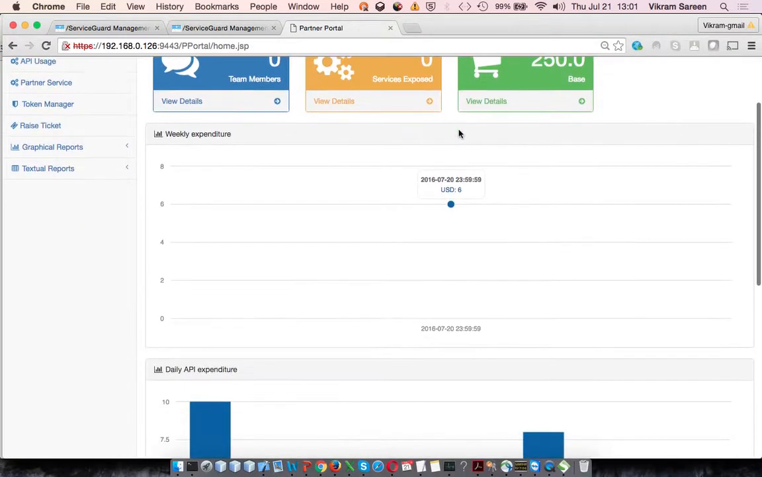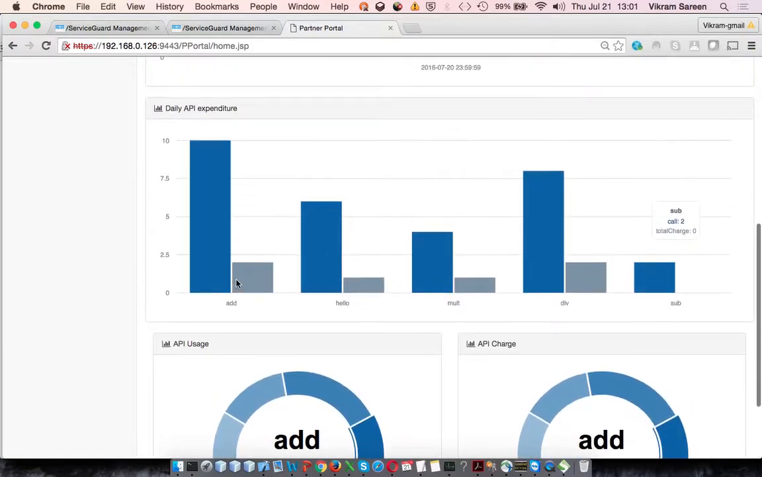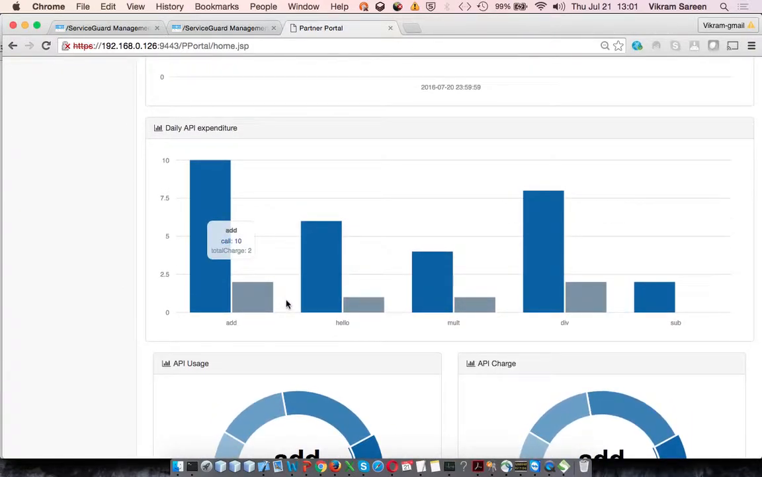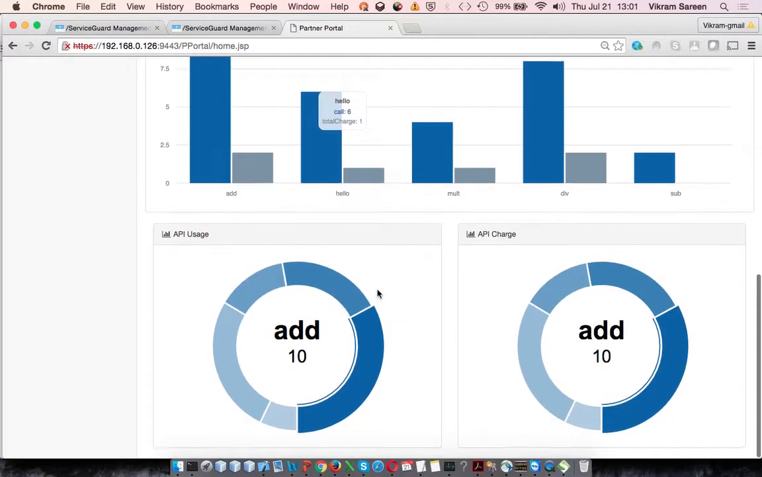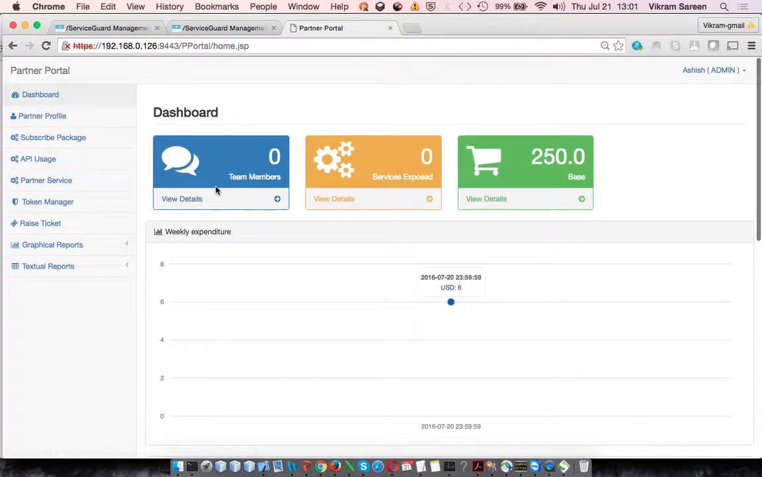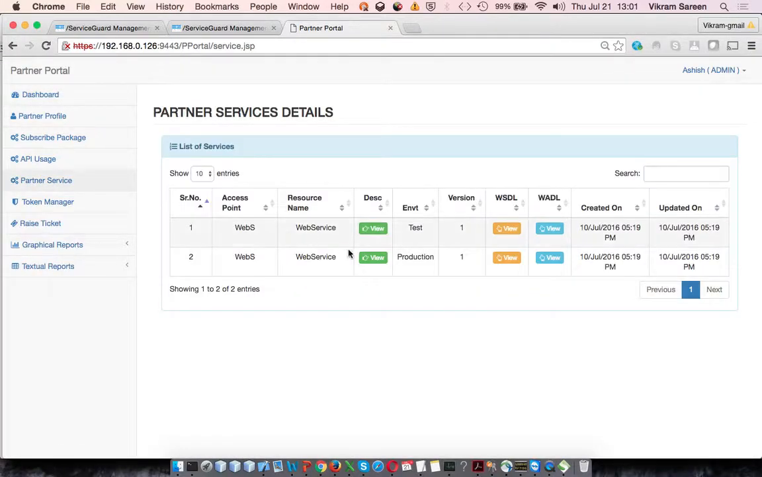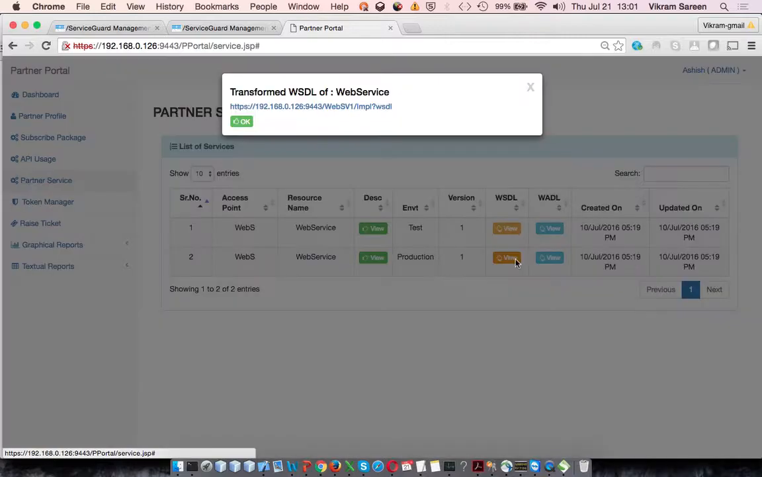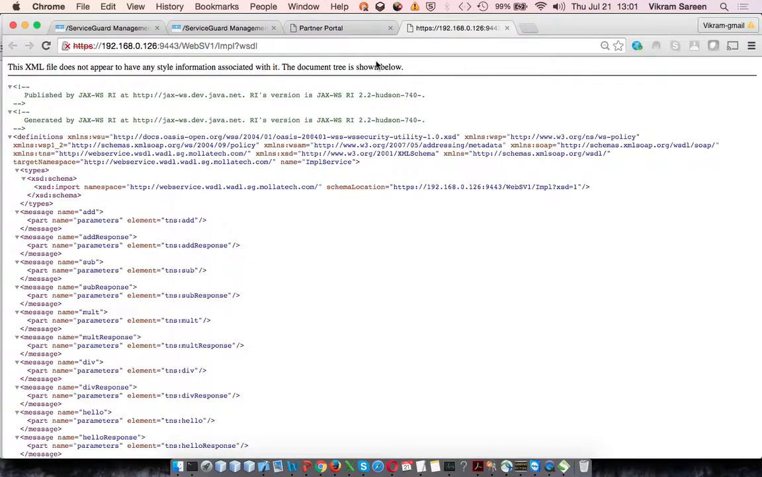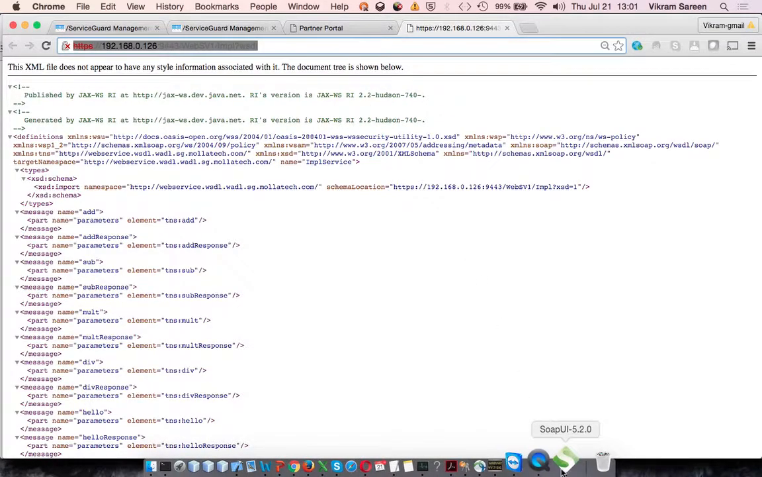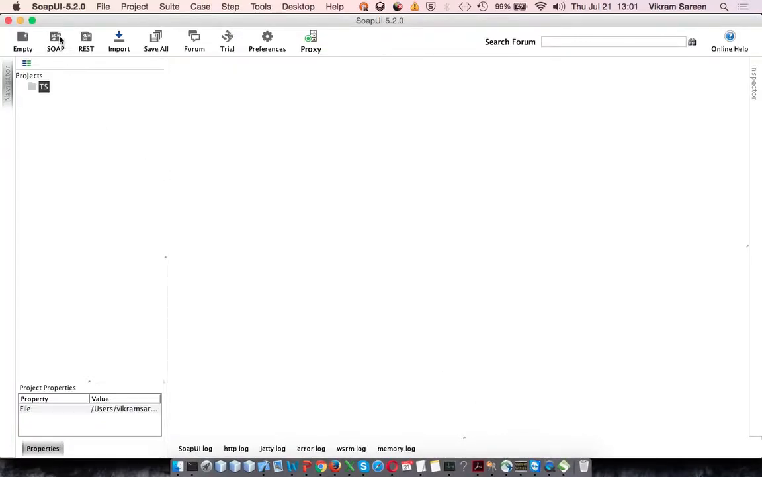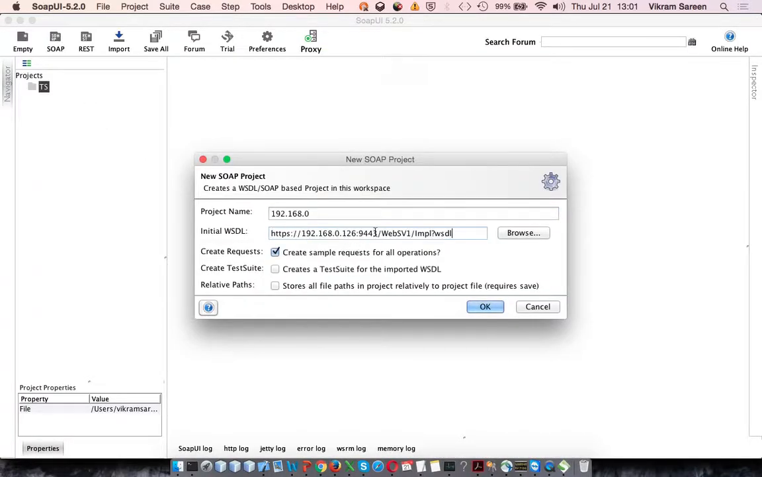I have just logged into the partner dashboard, and that's where I'm able to see my daily usage and a few other things which we won't talk about right now, but I'm going to quickly go into getting the WSDL that I would like to test. So I'm testing the production WSDL. That's the WSDL I need to test. So I'm quickly picking it up here, and then I'm importing it. Okay, so I'll just say test WS security WSDL.